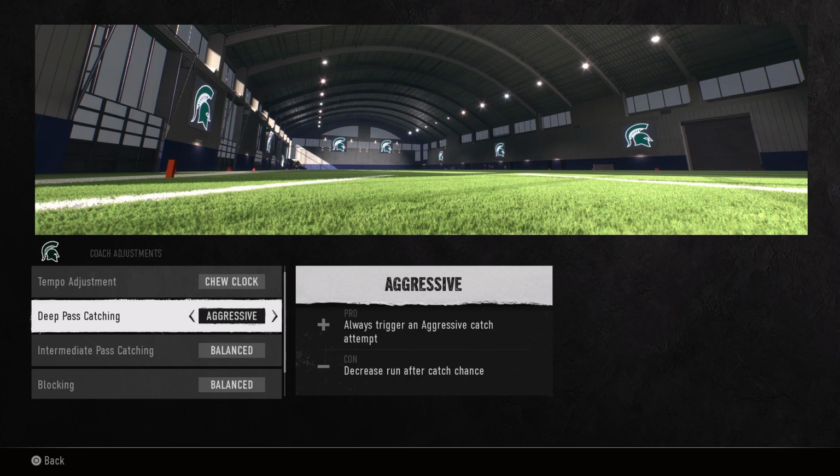Deep pass catching, you can do this with intermediate and deep, but conservative and aggressive are the two options here. Aggressive, you're always going to trigger the aggressive attempt. They're going to jump for the ball. They're going to go after it very aggressively. That's going to decrease interceptions, but, of course, decrease the chance that you can run after the catch.